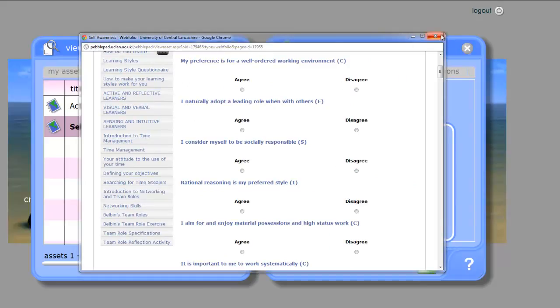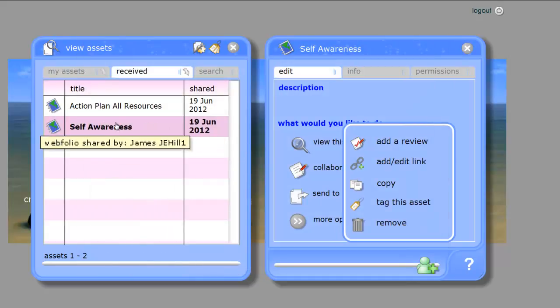So what I'm going to do is I'll just show you how you give me that feedback. Obviously you can email me, if you don't want to use this system to give me the feedback, you can just email me on jehill1@uclan.ac.uk, or you can send me the feedback actually attached to the asset or the Webfolio itself.